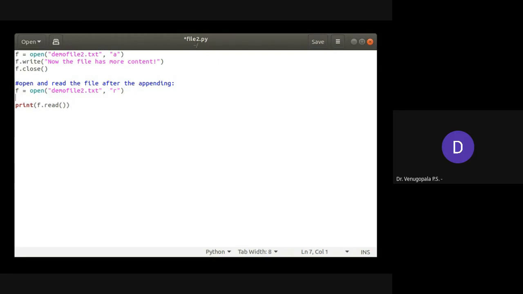I can also say s is equal to f dot read, and I can print s over here. Even that is perfectly valid. This is a simple example of how to read and write the contents of a file.